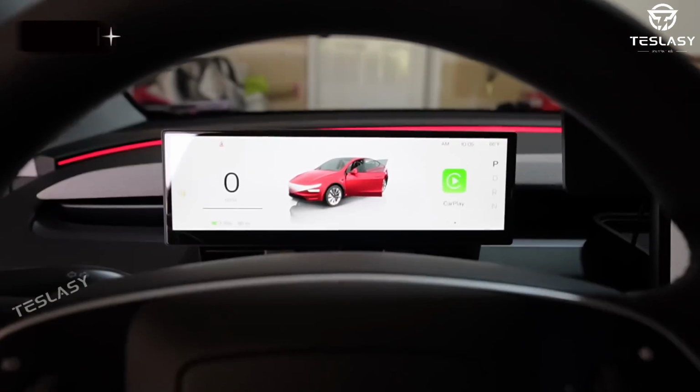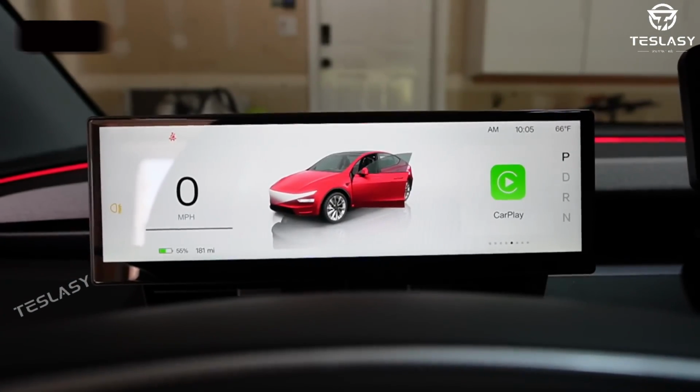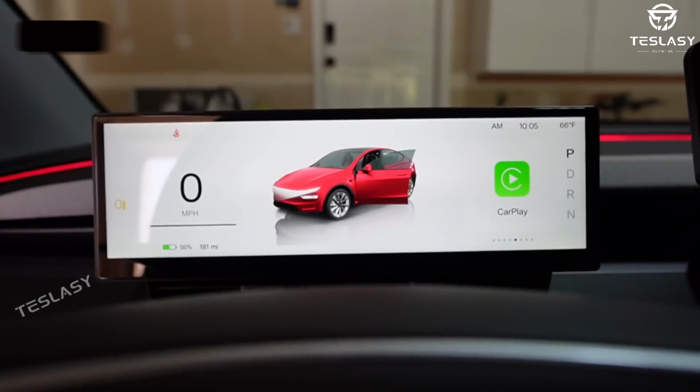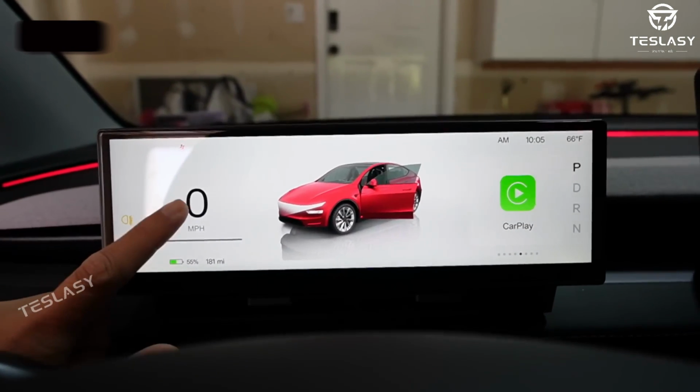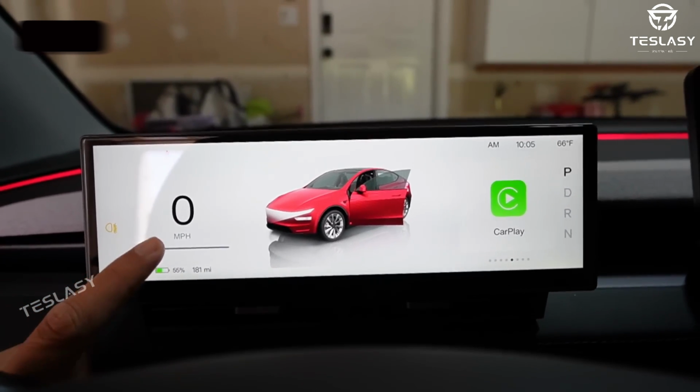Go through the main menu. Let me show you the whole layout of the display real quick. This is UI number 1. So you have the car right in the middle. You have a speedometer right here on the left, and it's big.